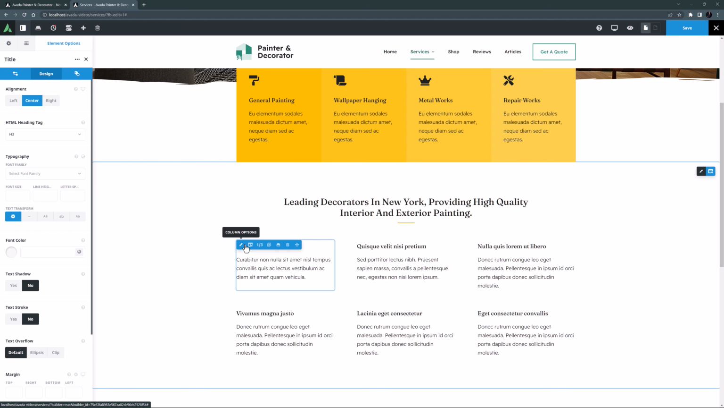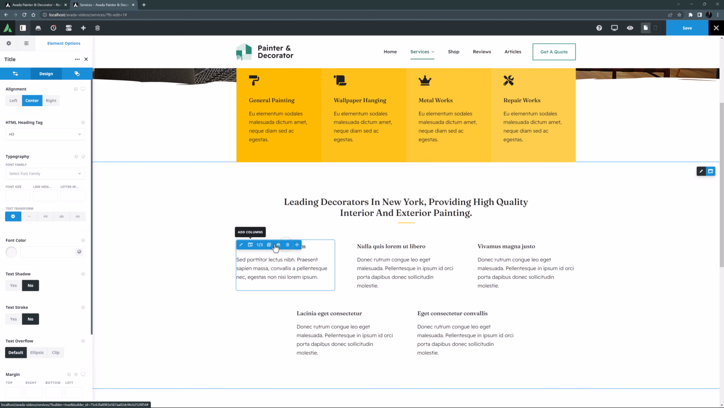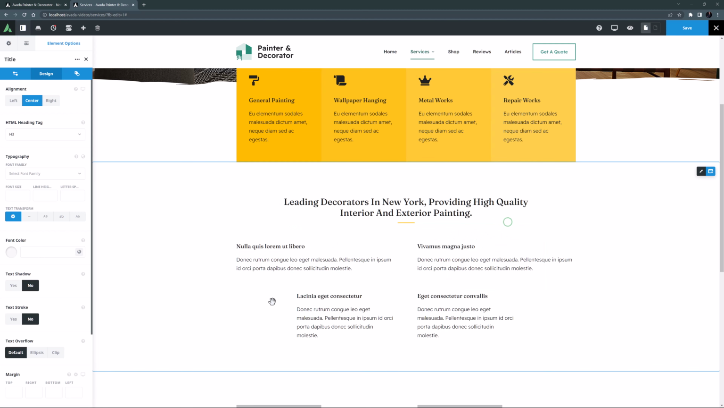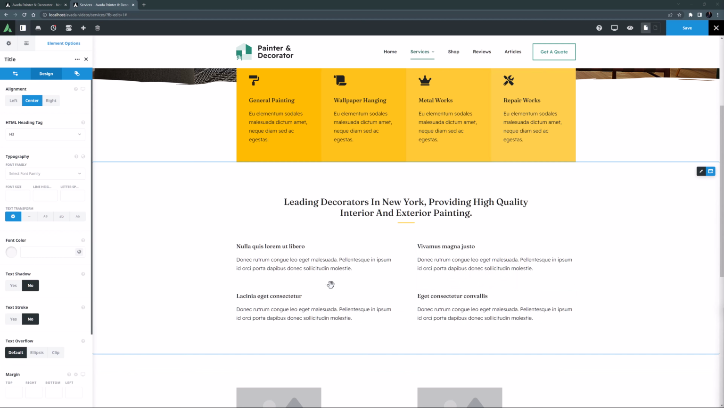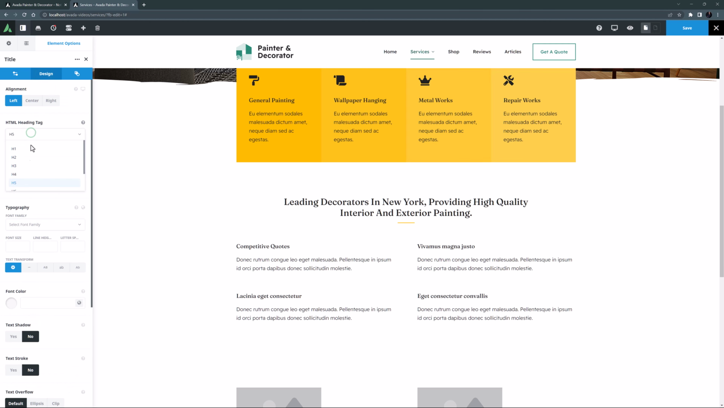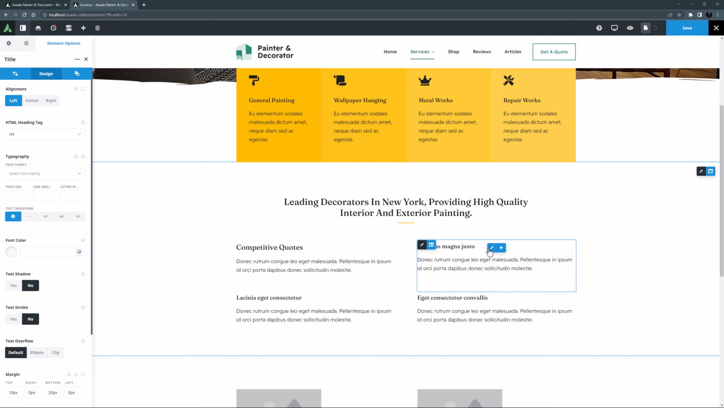Underneath this, we have these 6 1/3 columns. But here I'd prefer it to be only 4 columns to match my services. So I will delete 2 and change the other size to 1/2. Now I'll edit this first title and change it to Competitive Quotes. And on the Design tab, I'll change this to a H4. I'll just do that for the other titles.